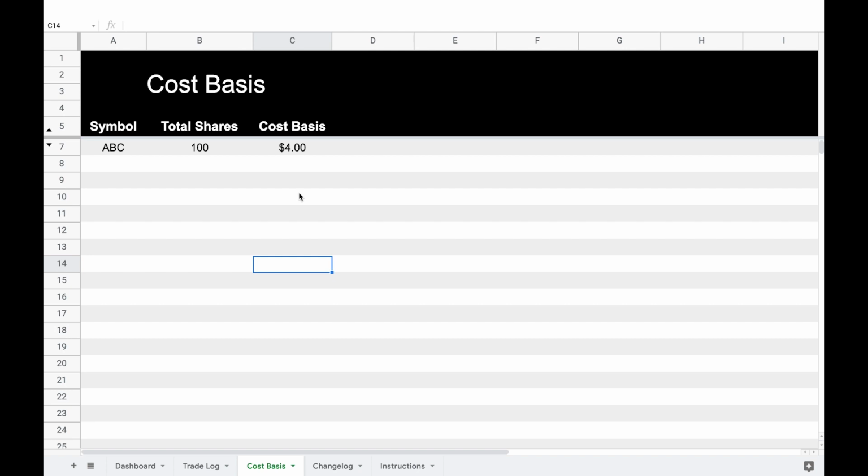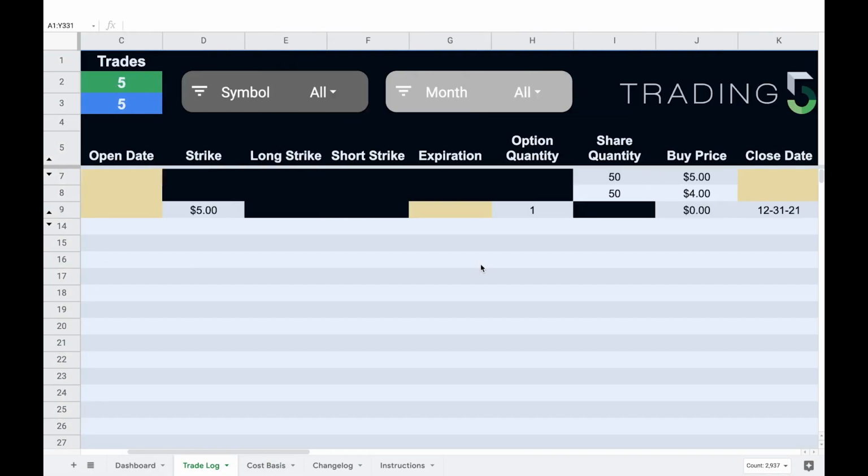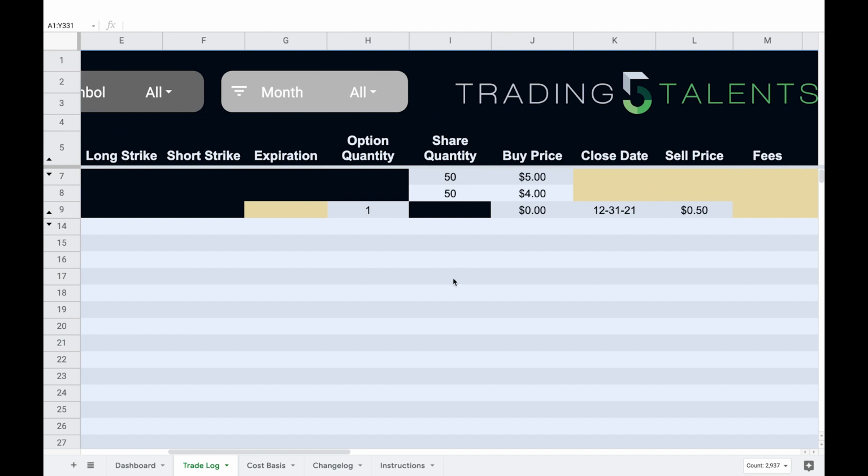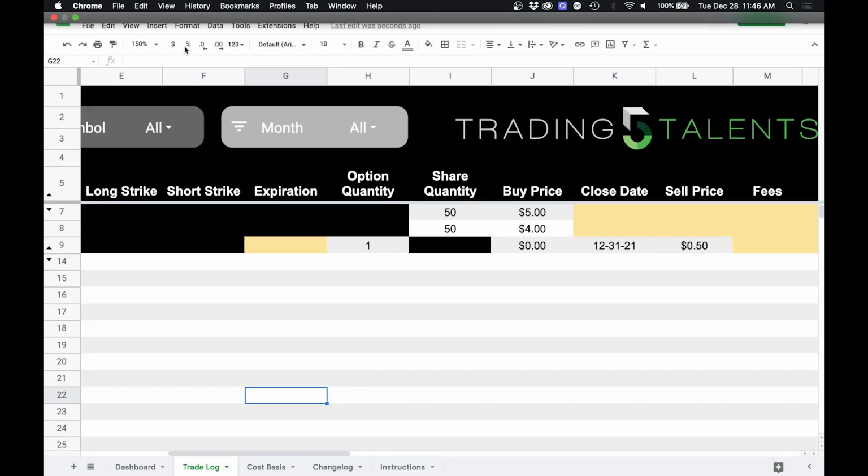So it went from $4.50 down to $4, and we can see that reflected here. Okay, so how are all those calculations made? Well, this is how they're made. Let me show you really quickly. So I hid a tab here.